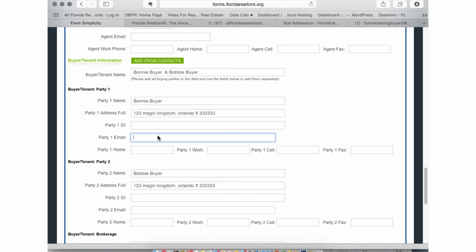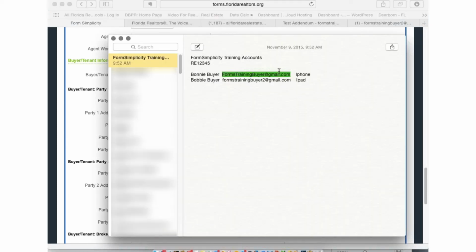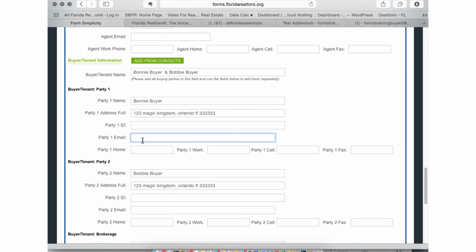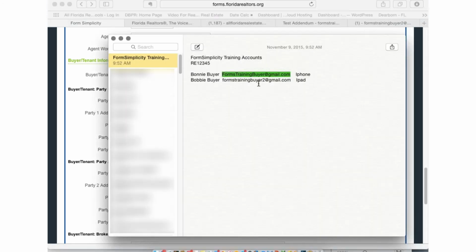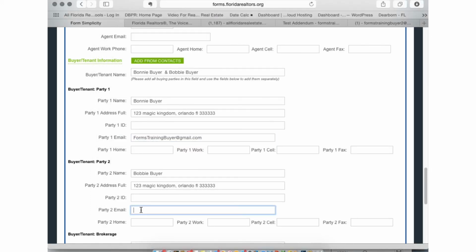All right, the next thing I'm going to do is put in Bonnie and Bobby's email. So I have their email addresses here. Here's Bonnie. I'm going to put in Bonnie's email there, and I'm going to grab Bobby's email and put Bobby's email here. Now, the reason that I'm doing this is if I enter their email addresses here now, later on when I go to do an e-sign session with them, I don't have to add them again. It automatically just pulls it out of FormSimplicity, so it speeds up the process.